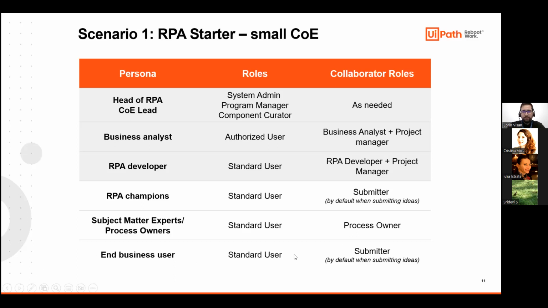Hence, you will get the submitter collaborator role, and also have a standard user, so it can view absolutely everything, so you can view other ideas from the pipeline.